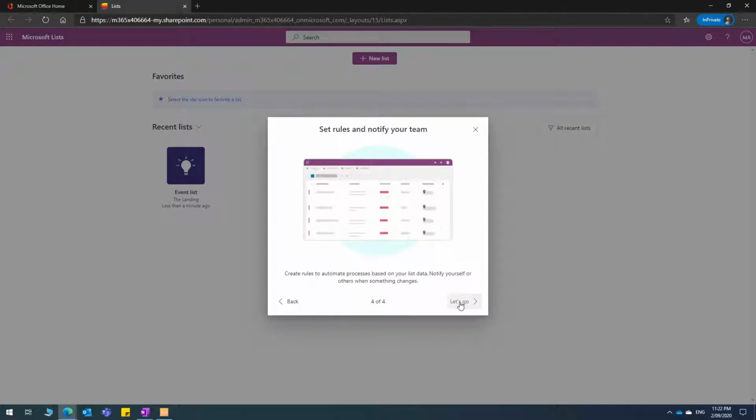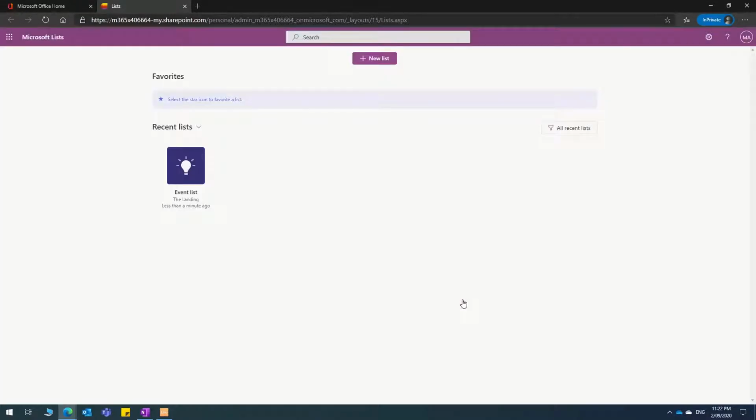So if we actually take a look, you can view it in a calendar view. You can also create rules to automate it. And I believe you can also link it to the Microsoft Power Platform, which makes it so much more versatile. So at first glance, it's pretty straightforward.